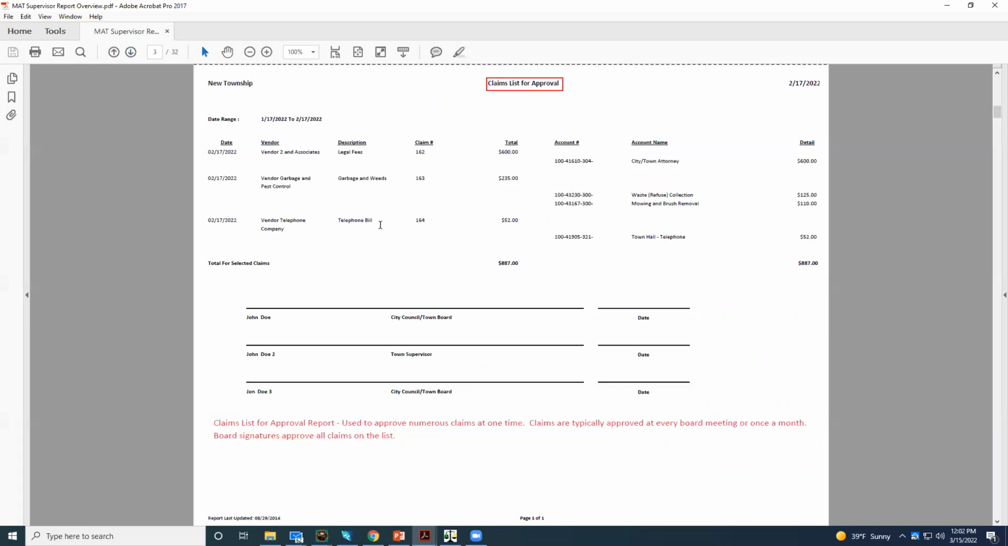This is the claims list for approval. Basically what this does, puts all the claims on 1 or 2 pages, or basically all the claims that you're looking to approve at a meeting, allows the board members, supervisors to sign off and approve all the claims at one time. So this way the board doesn't have to look and sign each individual claim. They can sign this one list, approving them all at one time. Typically these are approved at every board meeting or once a month, just depending on when you have your board meetings or what your timing is on them.